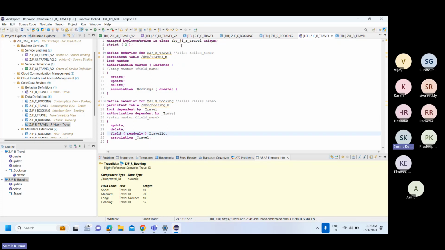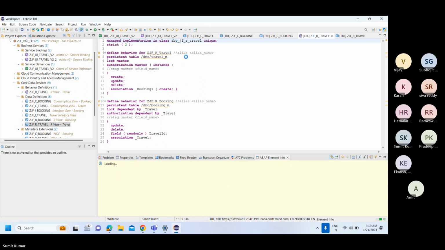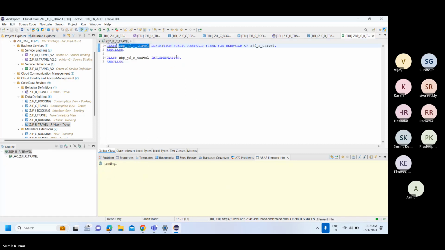Okay. Now let's try to understand the behavior implementation class. I'll just click on this. You see, this is how a behavior implementation class looks. It's a global class over here. It says there is a class whose definition is public abstract final, and it is defined as a behavior class for this view, which is nothing but your R view. Its implementation is also empty. So where can I see all the logic writing and implementation? You will see it in this particular local types.